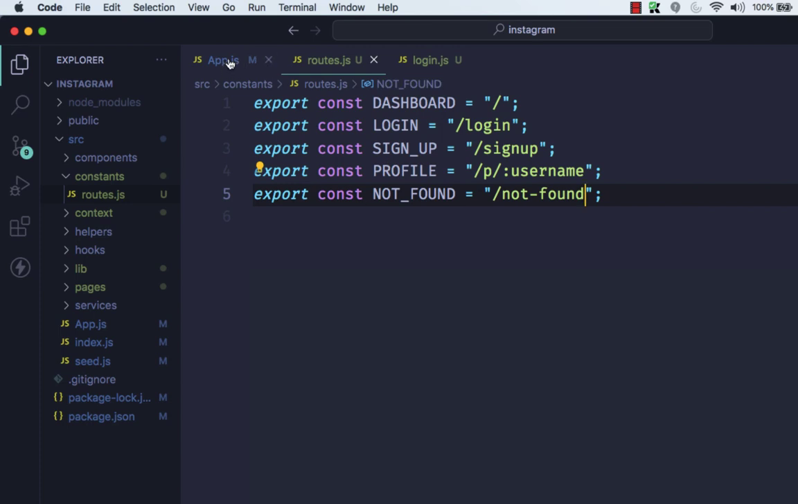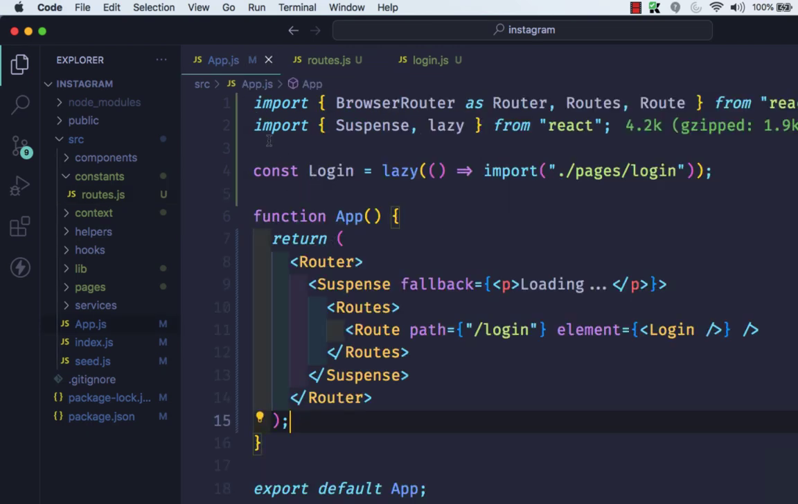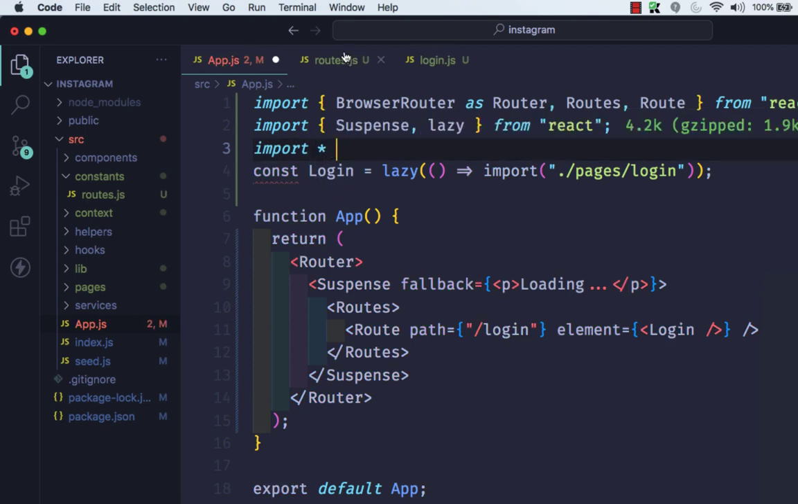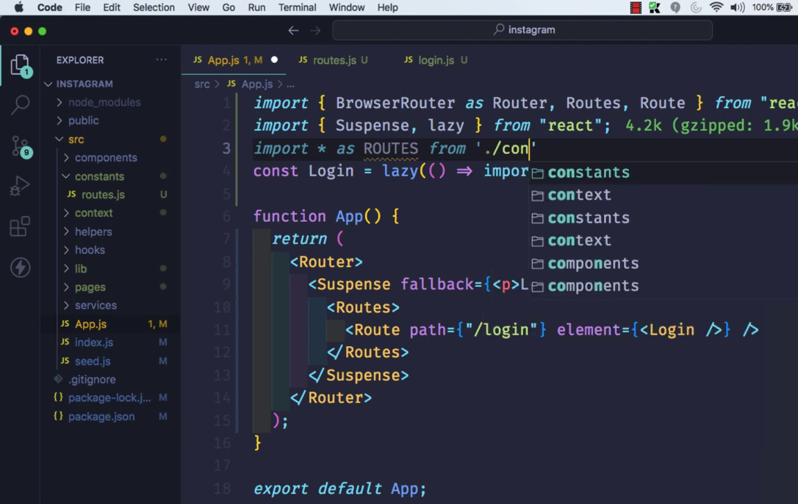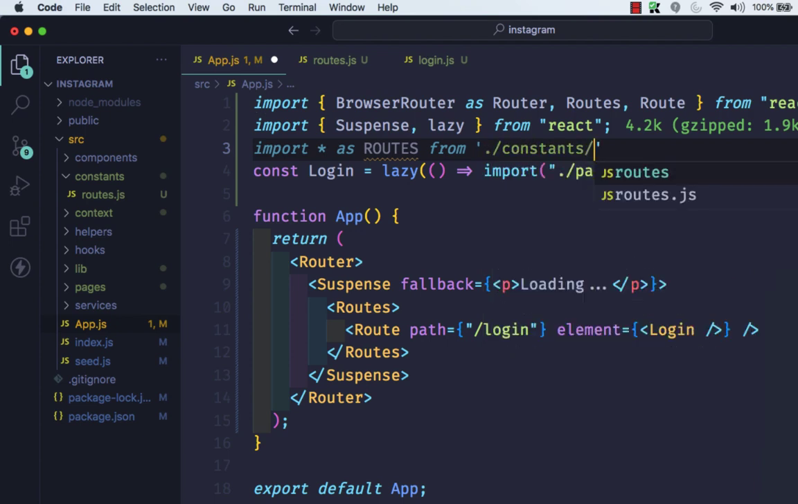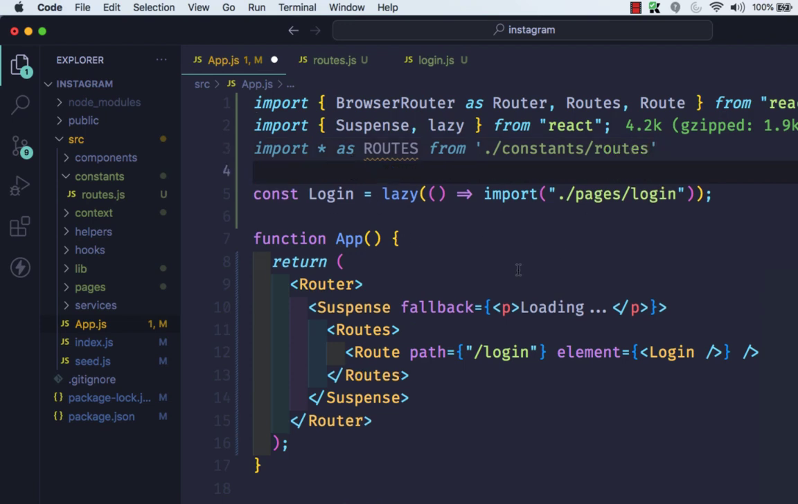Right now we need these routes in app.js. So here I'll just import star. The star means import everything from the routes file. So I'll say as routes, from, and here we will give the path: dot slash constants slash routes.